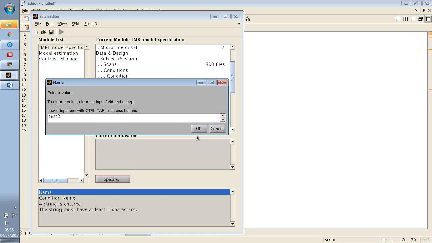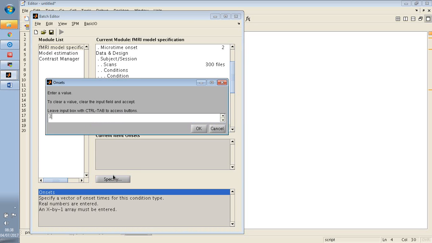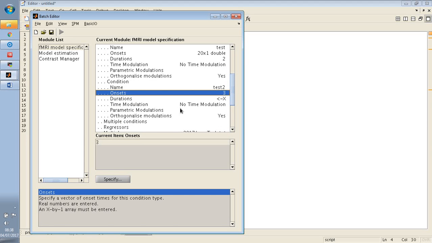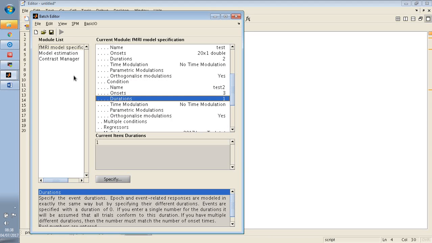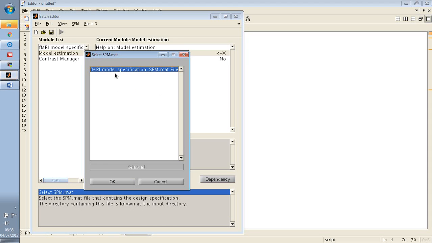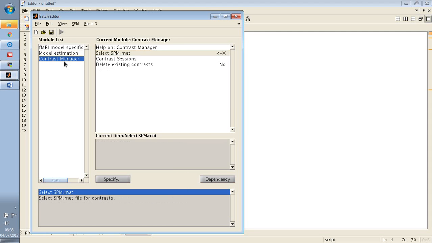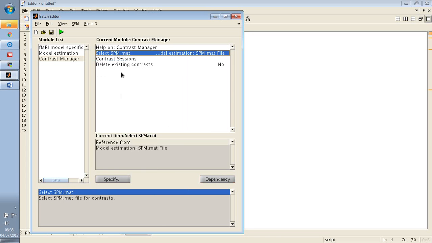And this is quite useful. If you're not entirely sure what format it's expecting, you can set this up this way. So we'll say 3, and that's fine. And then duration is 1. That's fine. Okay. Model estimation is just a dependency. We take this. And for the contrast manager dependency, we take the model estimation.